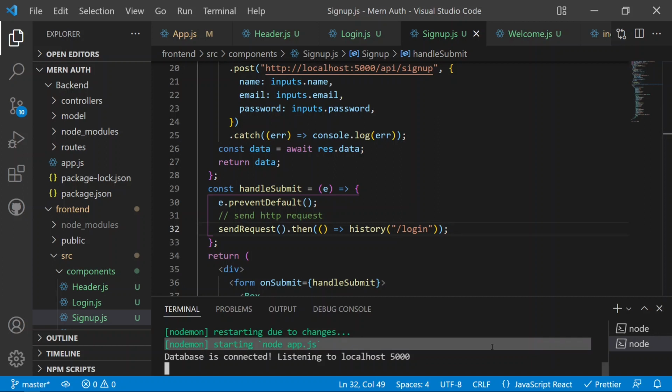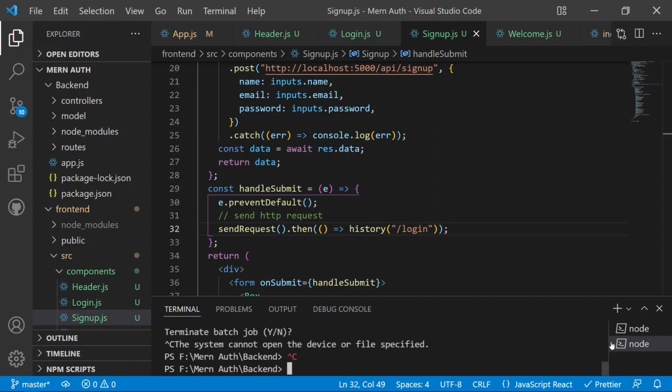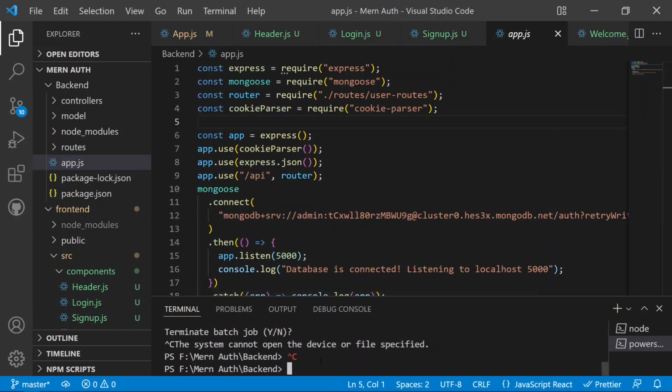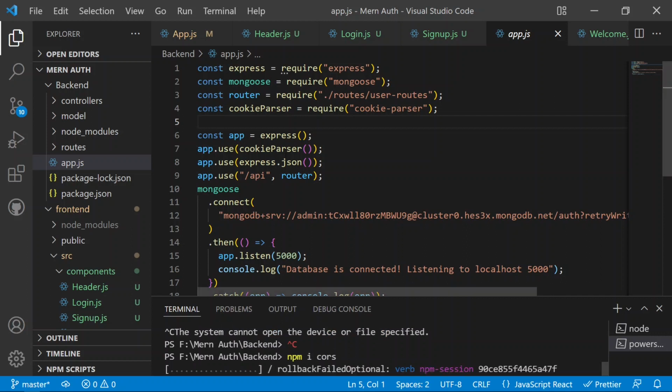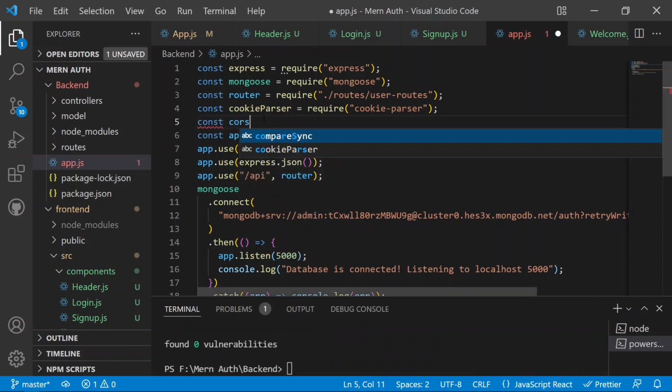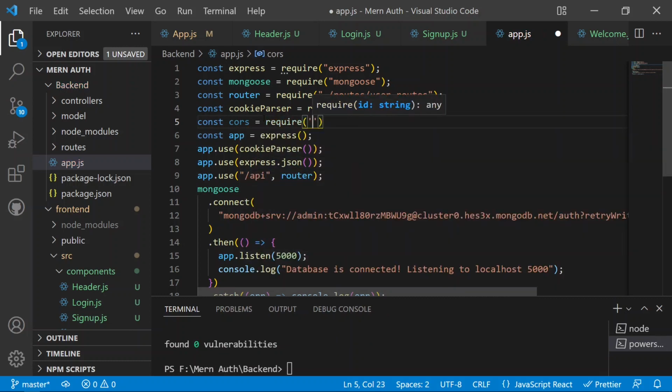So we need to stop the backend server, and then go to the backend application in the app.js and install cors. We need to install the cors package to remove this error, and the cors package will allow access from anywhere to the origin. So we can use cors as well. So const cors equals require cors.